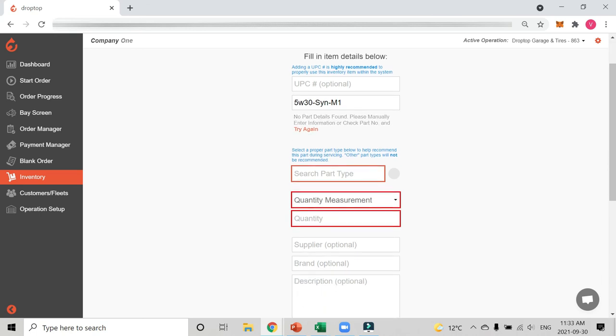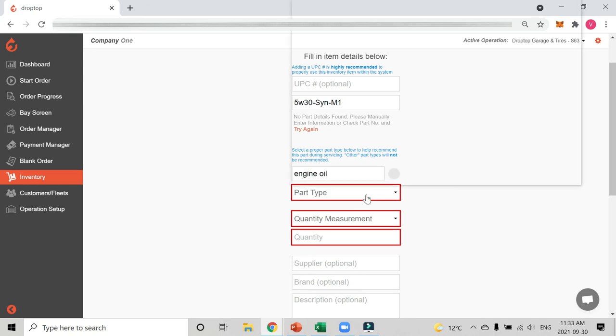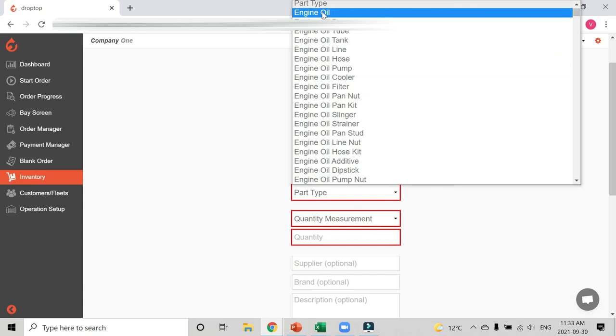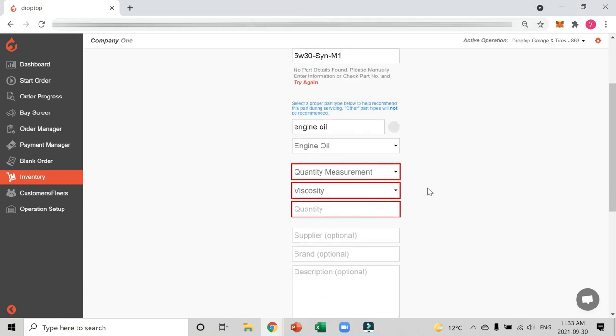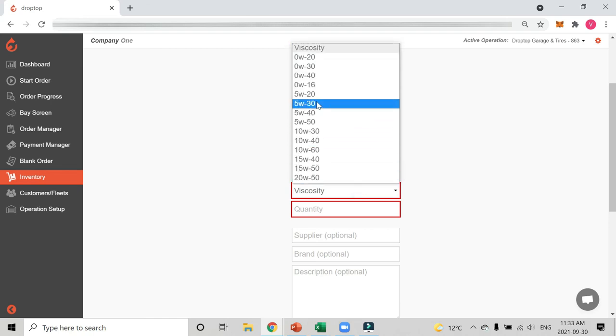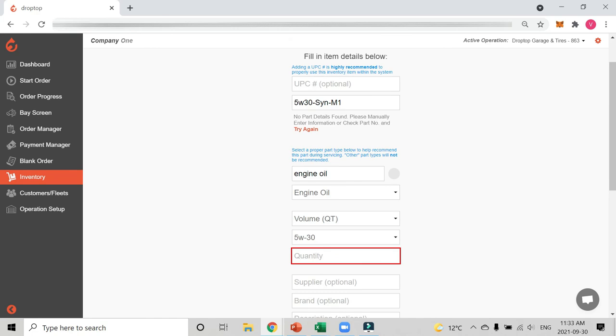So we're going to go in here. We're going to set the part type, which we know in this case is going to be engine oil. So I'm going to search engine oil, and you'll see all the preset part types come up. So I'm going to say this is engine oil. Quantity measurement. I know in this case I want to measure in volume or quarts, so I'm going to select that. And now you'll notice a new field. Because we're loading in engine oil, it knows to ask us for viscosity. So that's super, super important that you enter a matching viscosity to match your part number.